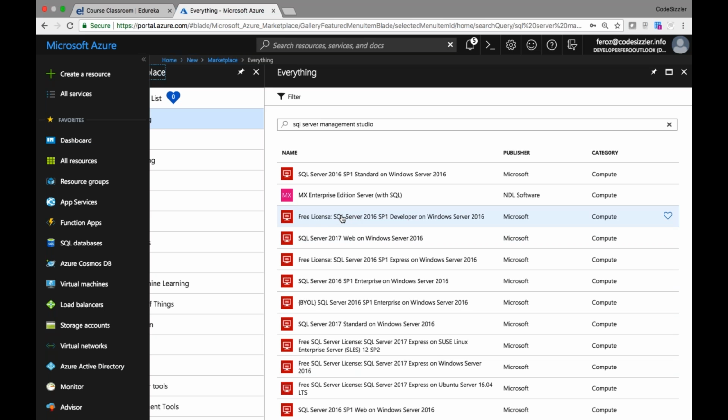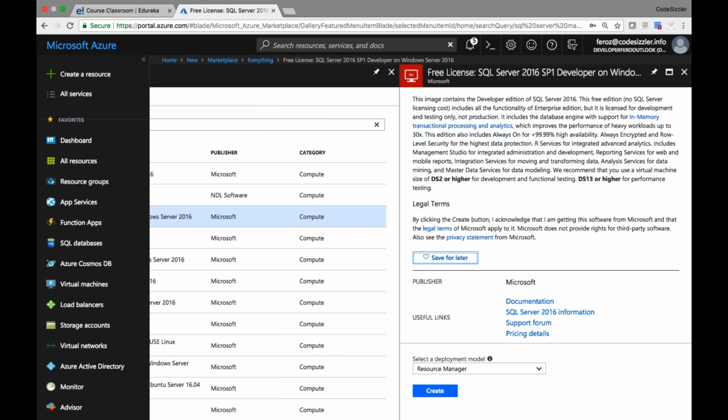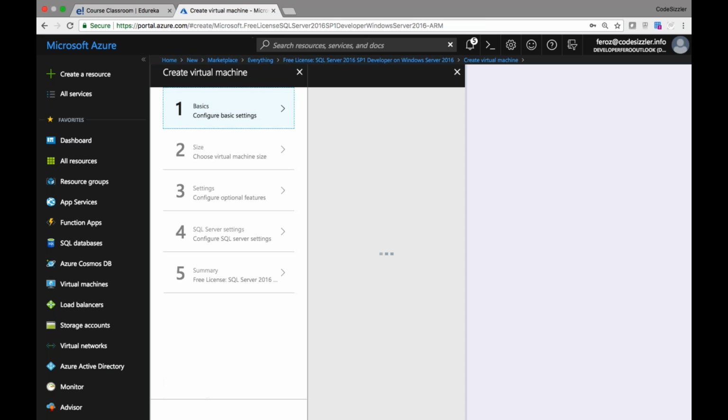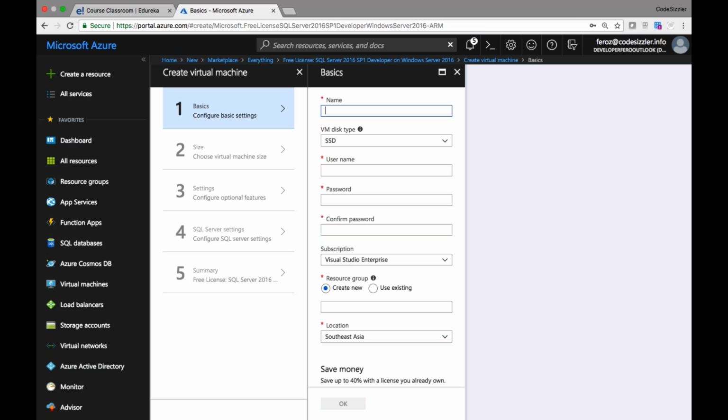I hope you can find it on the screen. We have a free license SQL Server 2016 Service Pack 1 Developer on Windows Server 2016. I repeat, you have a free license SQL Server 2016 Service Pack 1 Developer on Windows Server 2016. So go here, click on create and put up this infrastructure now. You can give the name. Let's give the name as CodeSizzler SQL.